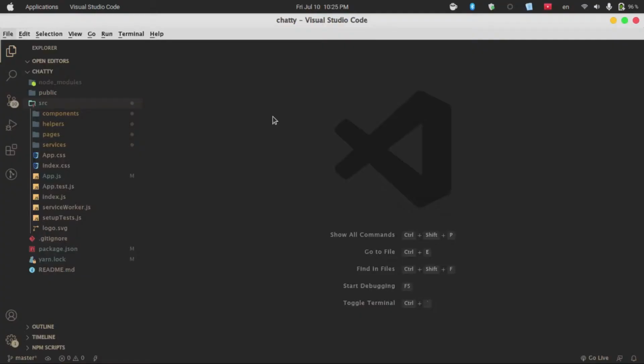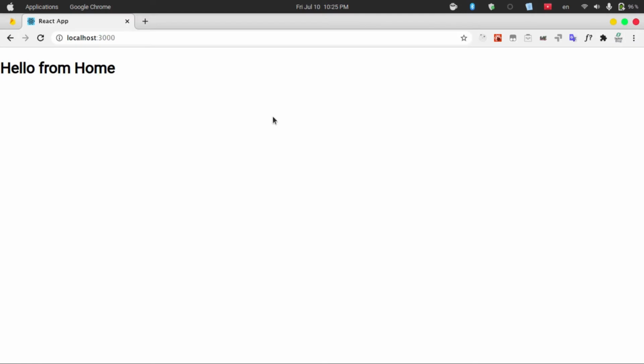I am Surajit and welcome to the fourth part of the real-time chat application using Firebase and React.js. We made the sign up and login pages in the previous tutorial, but didn't see what happened to the page we built at that time. Now let's navigate to the browser. We can see we have a home page saying hello from home. So let's create a button and edit the home component.